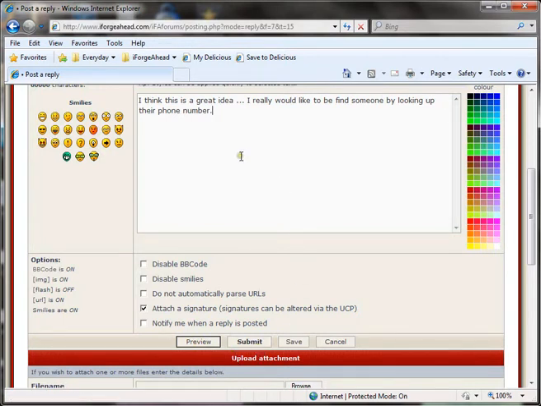If you're sure it's exactly how you'd like to post it, you can go ahead and click submit, and that will add it to the conversation, and other people will be able to view it in the forum.